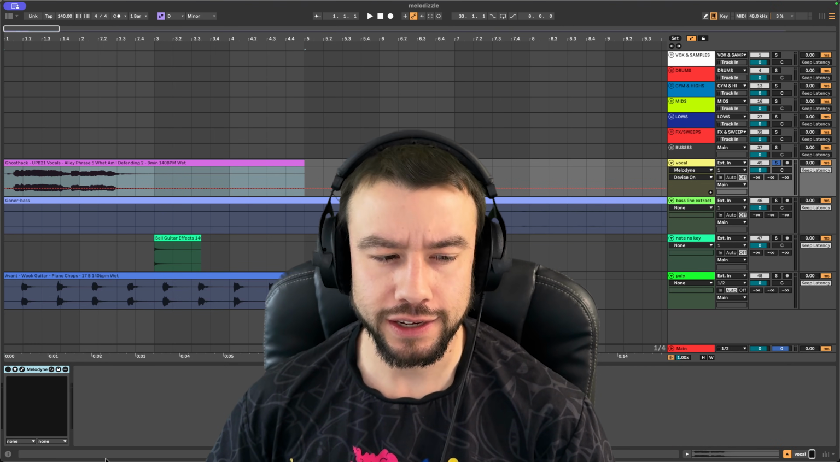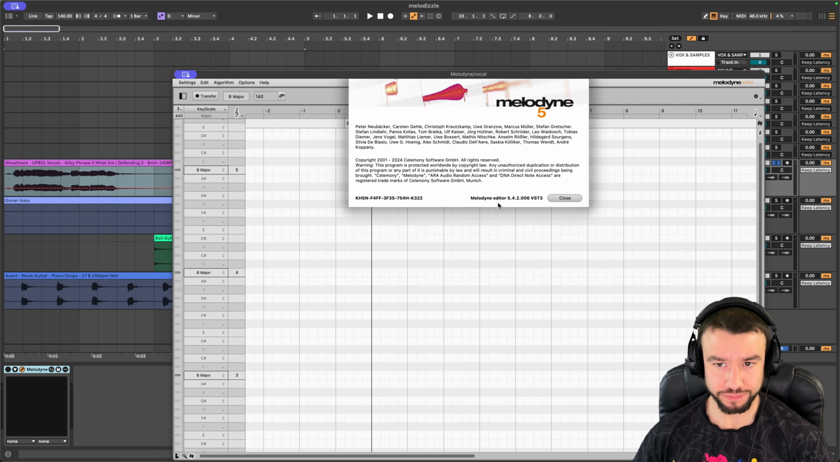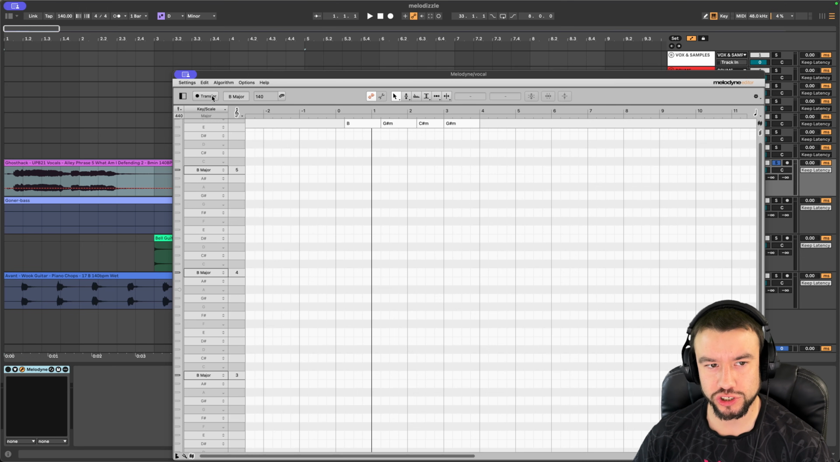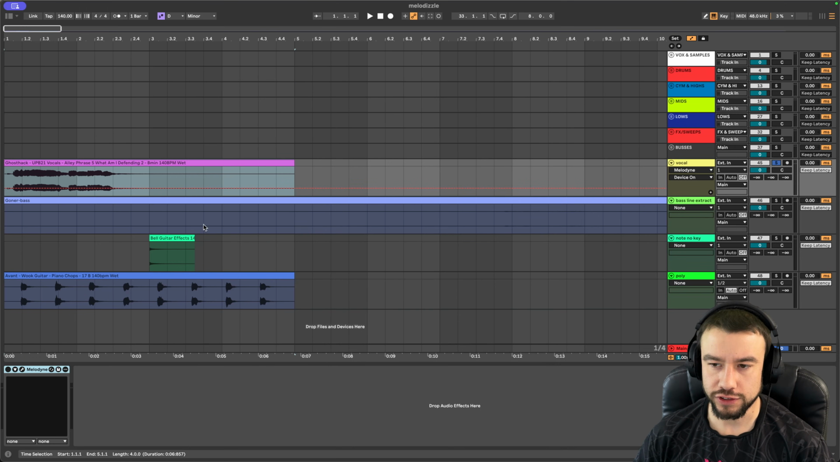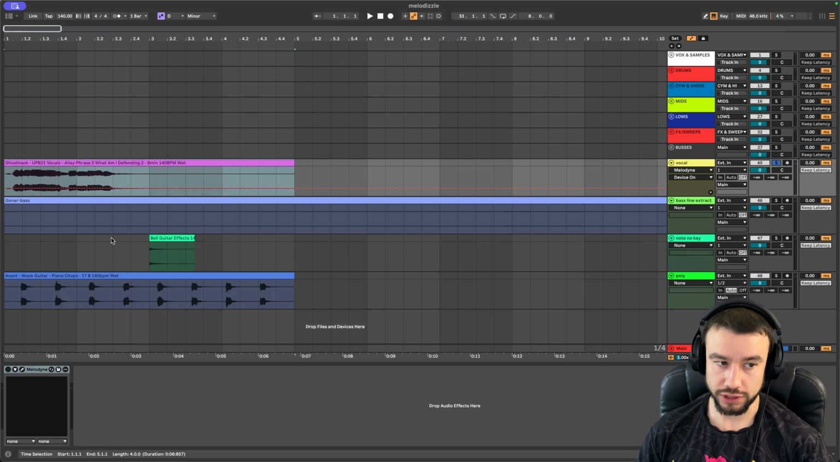I do have Melodyne editor. It's a more expensive version. There's a cheap version that's $100, and you can upgrade to this more expensive version, which does more, and I'll explain the differences here. But first, Melodyne is usually used for vocals, you know, like something like this.